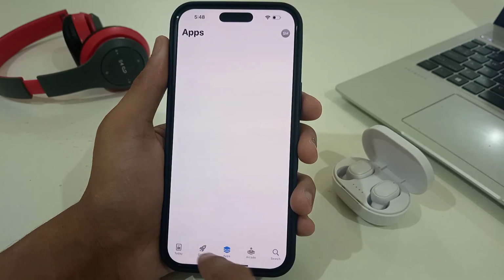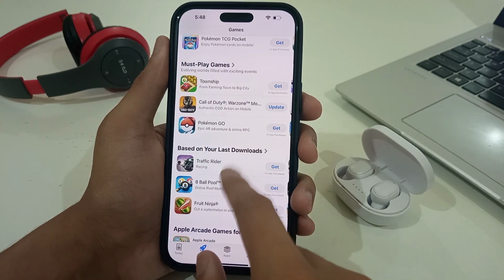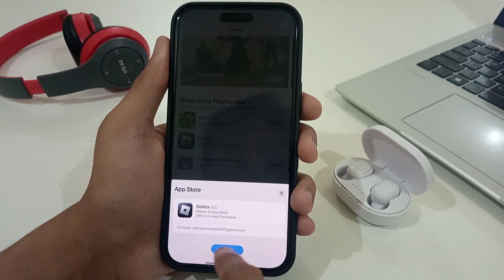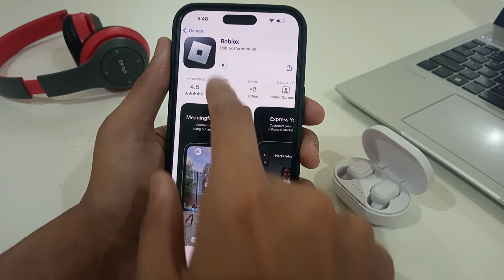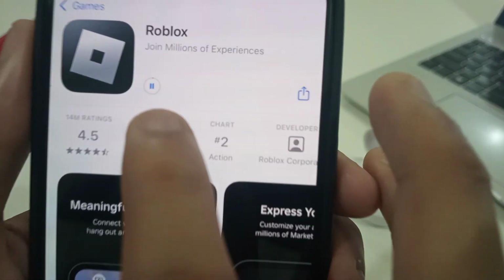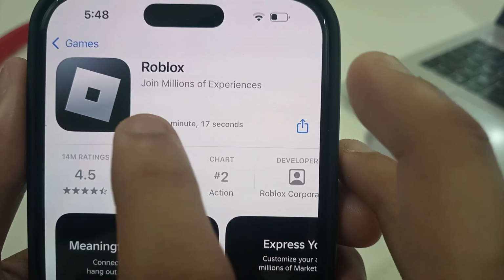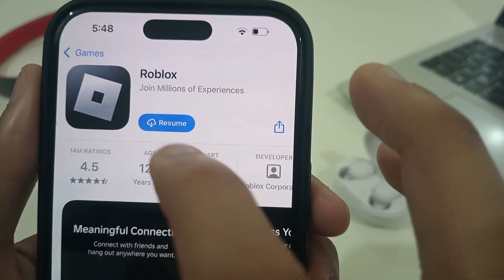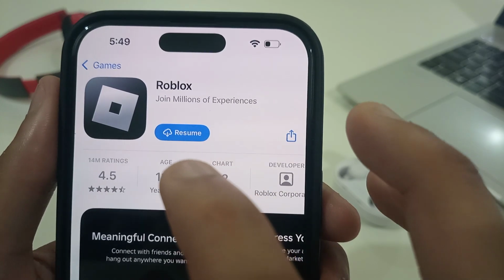For example, let's say we will be downloading Roblox, and if I go to Roblox, I start downloading it. You see that it is actually downloading, and it will show you the option here, the pause. Now if I tap on it, it will pause my download. Like this, it has actually paused the download and I can resume it from here. So that was the latest option which is introduced in iOS 18.4.